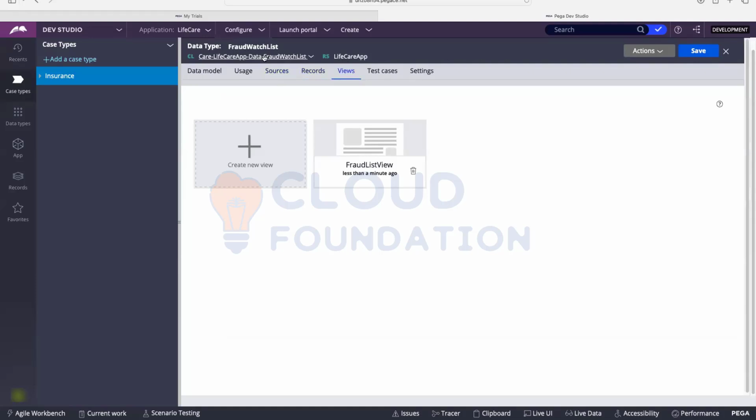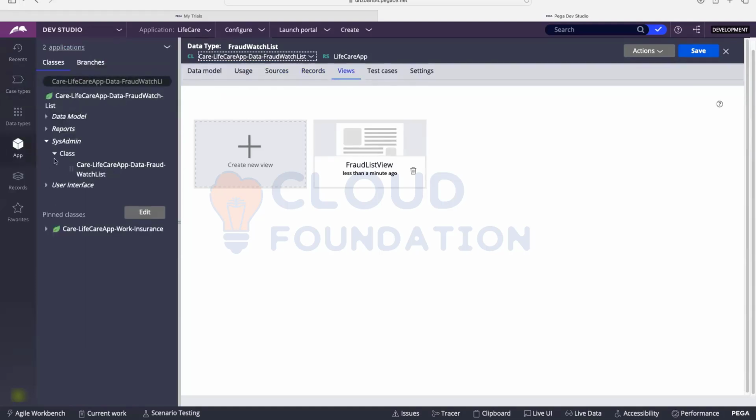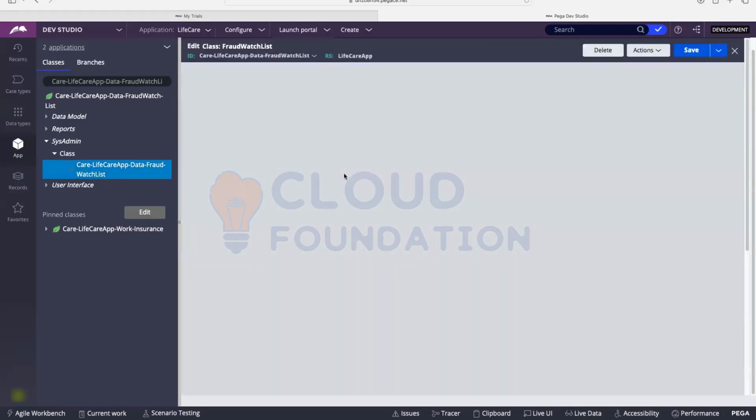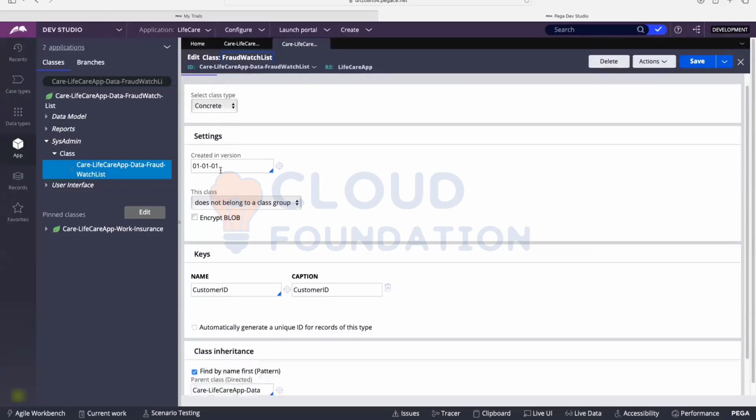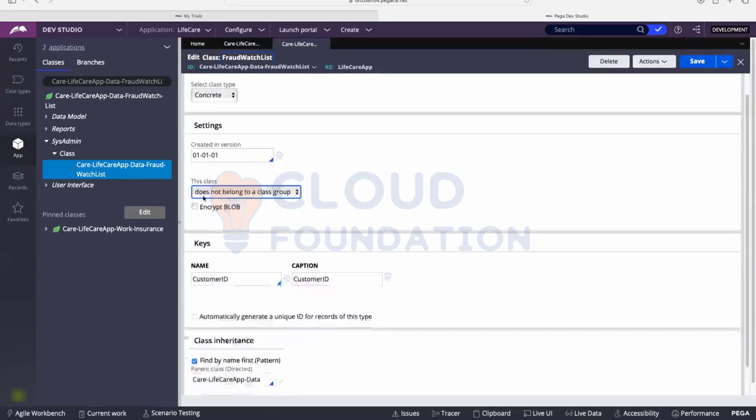Now let's open this class, show in App Explorer. Then under sysadmin, you can see this class. Here you can see select class type, which is concrete. You can't change it once it is created. So in the class creation only, we can check. Either you can select abstract or you can select concrete. Now it is created in which version? 010101. This class does not belong to any class group.